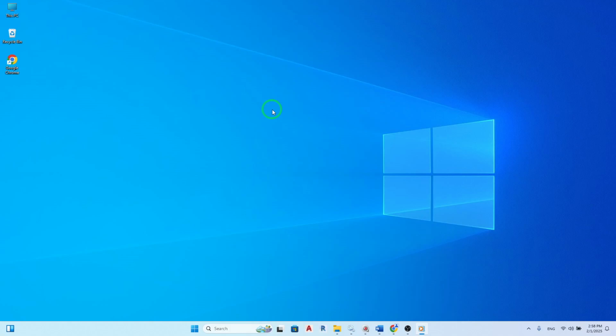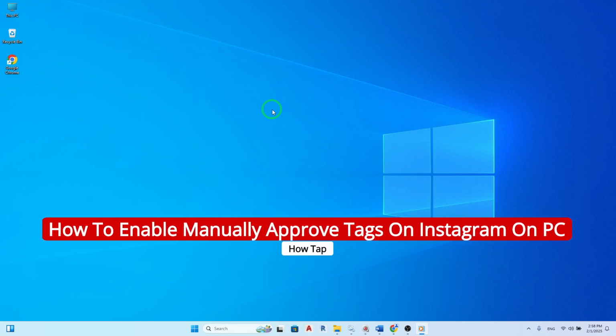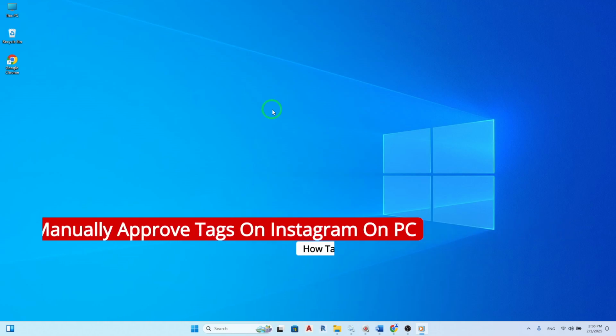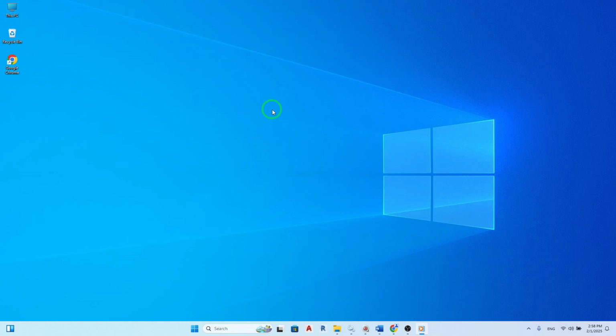Welcome. Today, we're diving into a handy feature on Instagram that allows you to take control of your tagged photos. With the new update, you can manually approve tags on your PC, ensuring that only the content you want appears on your profile. Let's walk through the steps together.